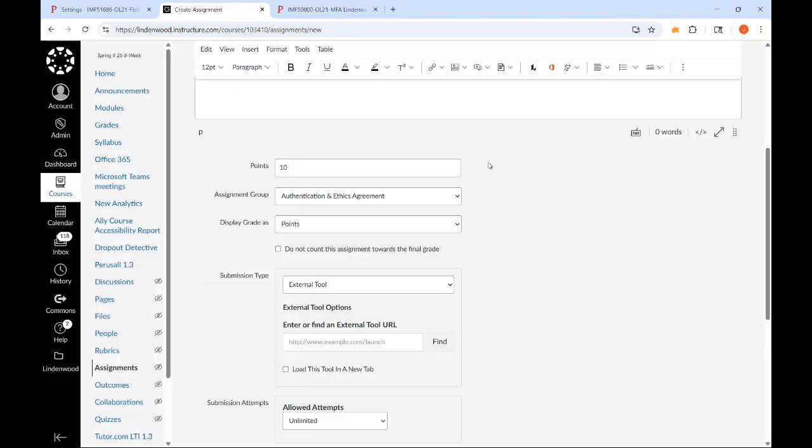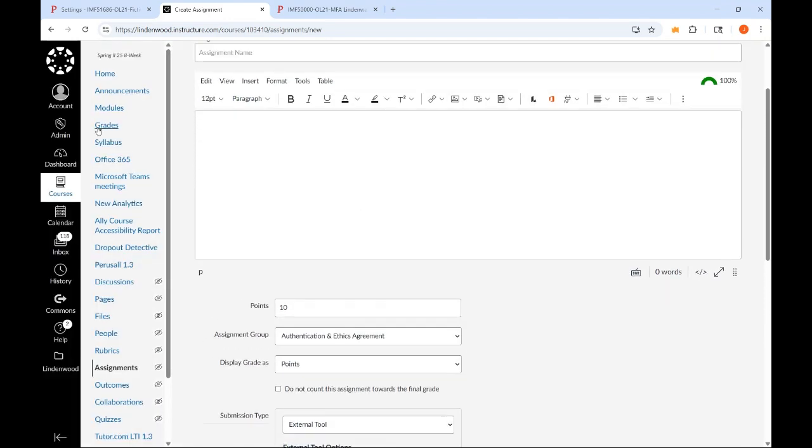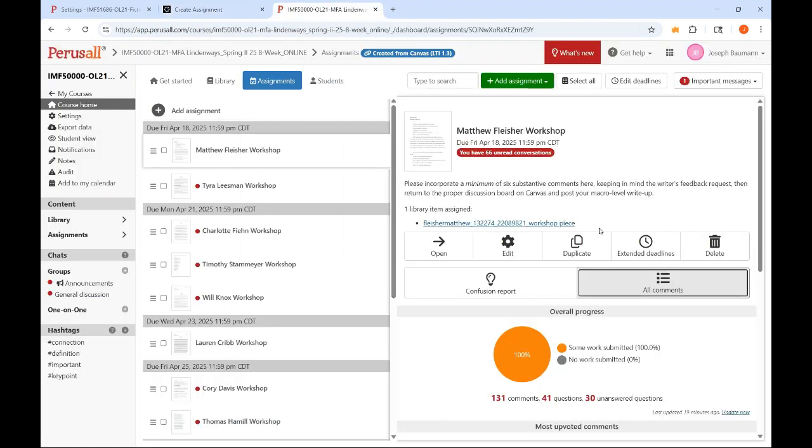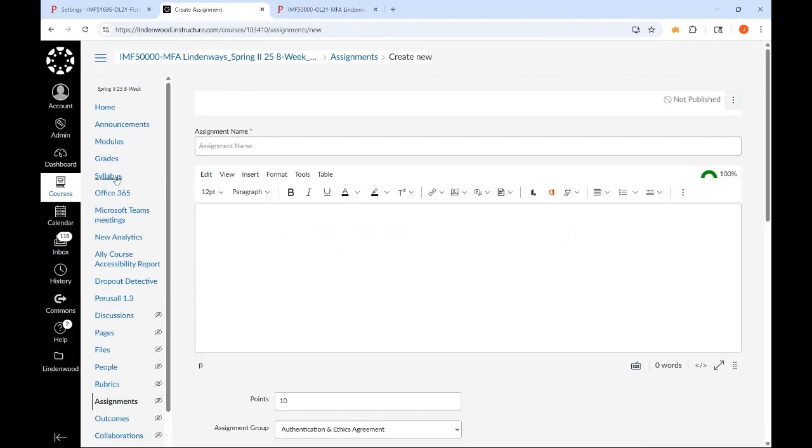So those are some of the ways that you can grade assignments. Once you've got the thing graded, you can just grade it like a regular assignment in Canvas. So I read through comments, then I go into Canvas and I grade it just like I would grade any other assignment based on what's in Perusall. And that's just a little bit about ways that you can grade in Perusall.